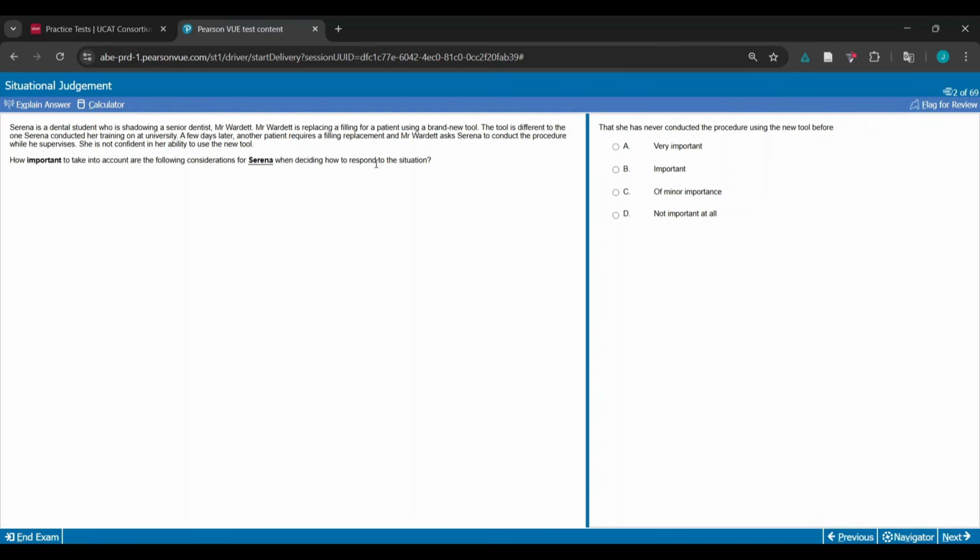So remember, with the 50-50 idea, the idea is that we try and first of all decide, is it appropriate or is it important or not? So should Serena consider the fact that she's never conducted the procedure using the new tool before? I would say yes, you definitely should. Okay, so therefore it's between A and B. If you said no, then it would have been between C and D. Now we know, therefore, it's between A and B.